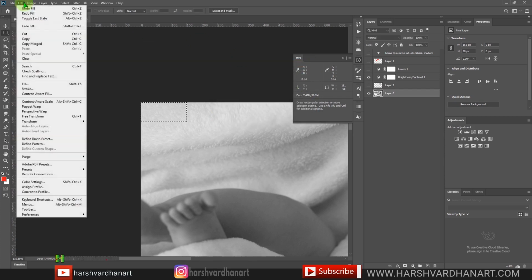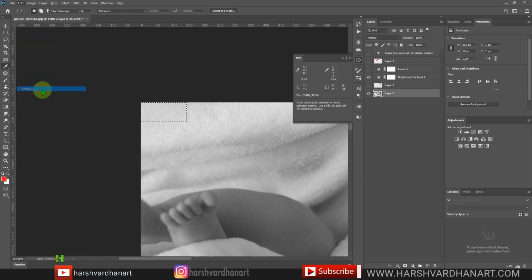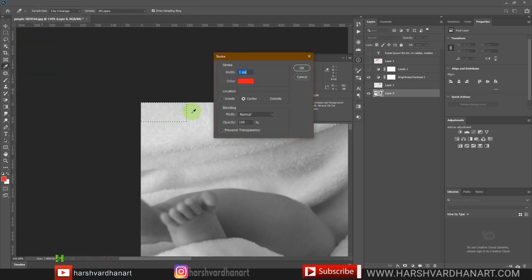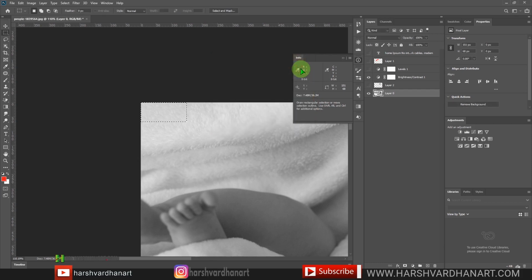So that was the option of fill, and then we have the option of stroke. Stroke is basically an outline which would be created around this selection. So at this moment we can choose how wide we want that outline or the stroke. At this moment it's 1 pixel. So if I just press OK, it's going to fill it with 1 pixel.